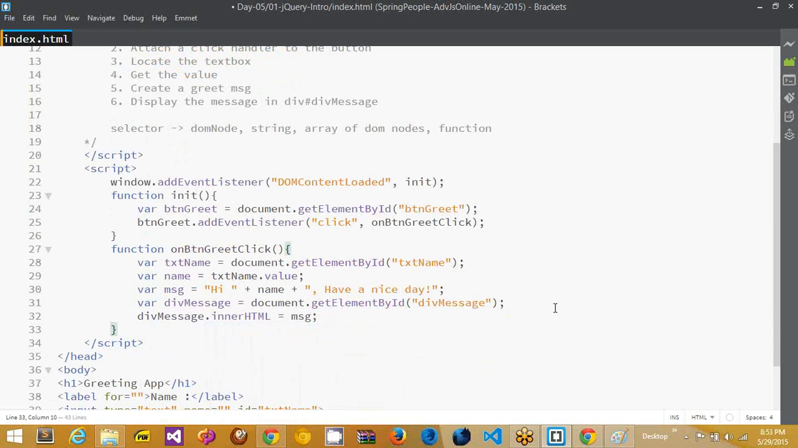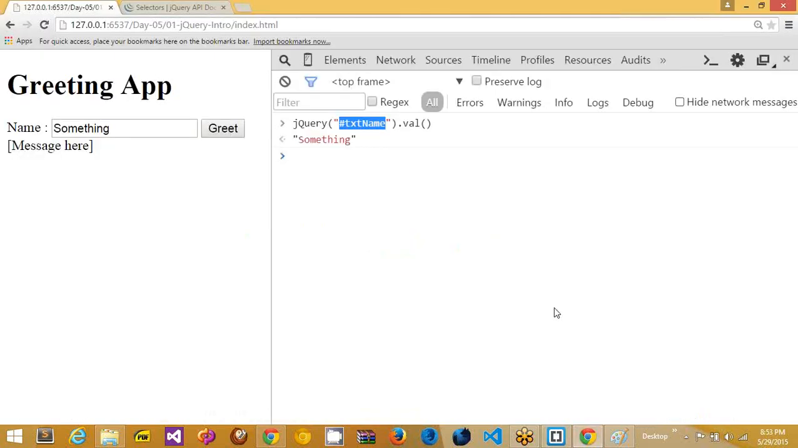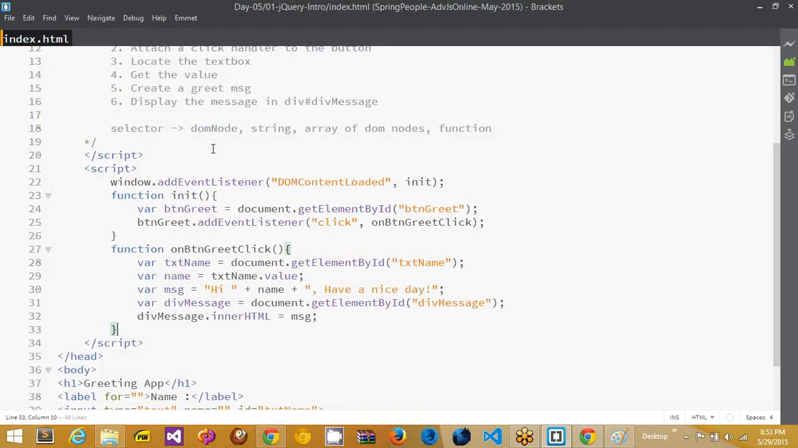Typically this is how you solve the problem using JavaScript and raw DOM APIs. Let us check if this works. So I'm going to say Magesh and click greet. It says hi Magesh, have a nice day. Say Suresh, click greet. It says hi Suresh, have a nice day. Very good. Now I want to convert this into jQuery.